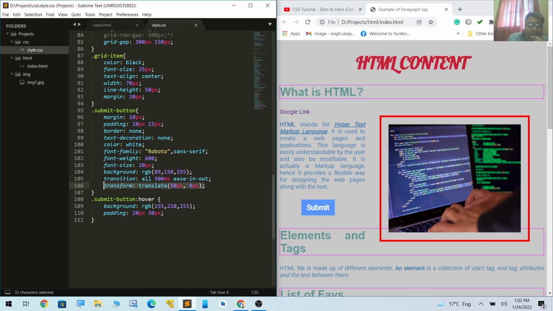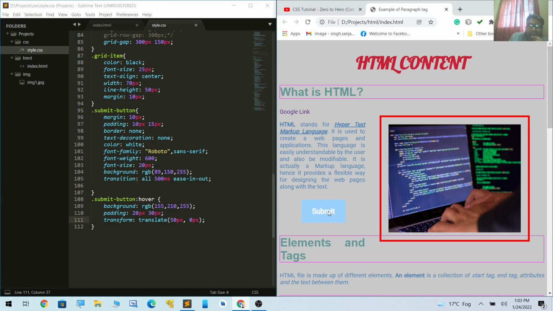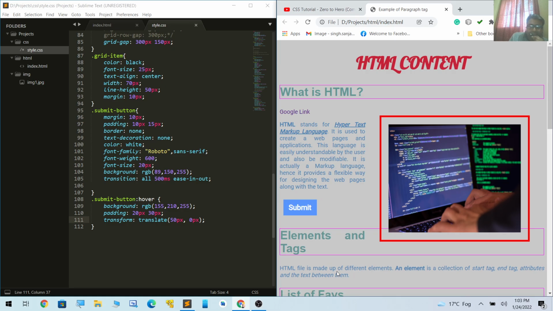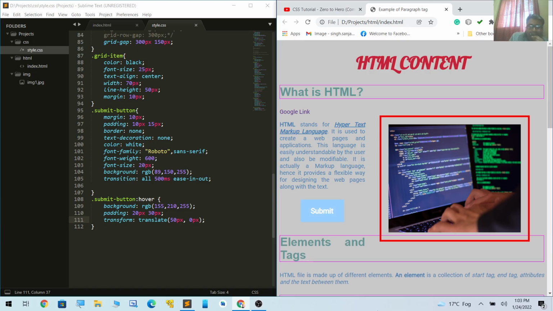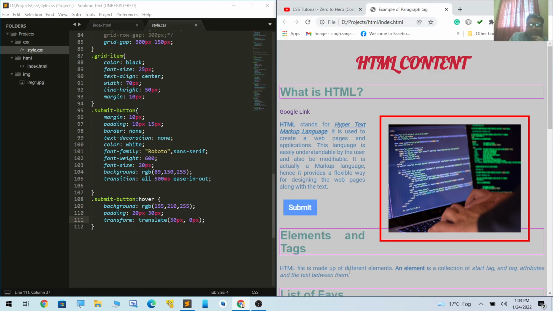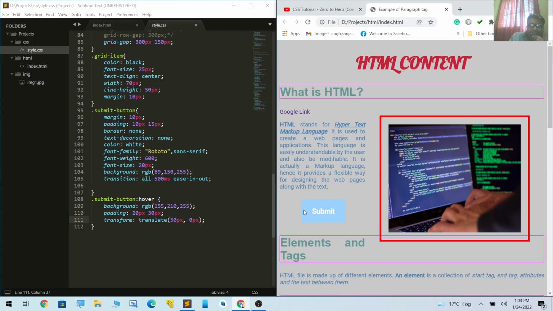If I remove this segment from here and add this in the hover section, when I move to the hover section, automatically it comes here, right? Go back. So this is now looking good. So when I'm moving my cursor there, then the background, padding, and transform, three things are happening in a single go. Okay.